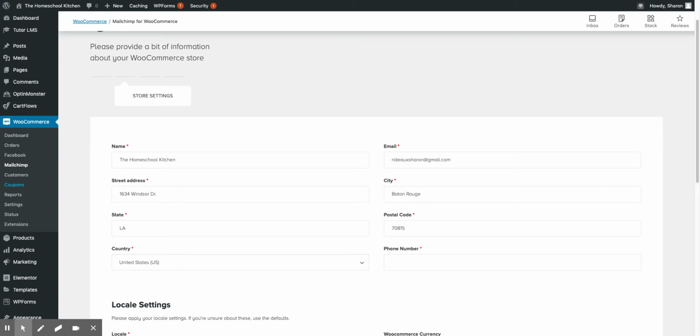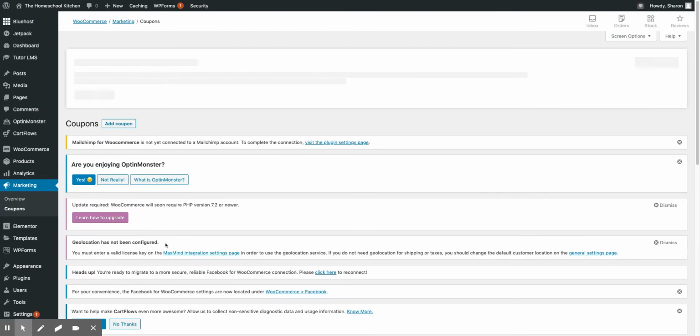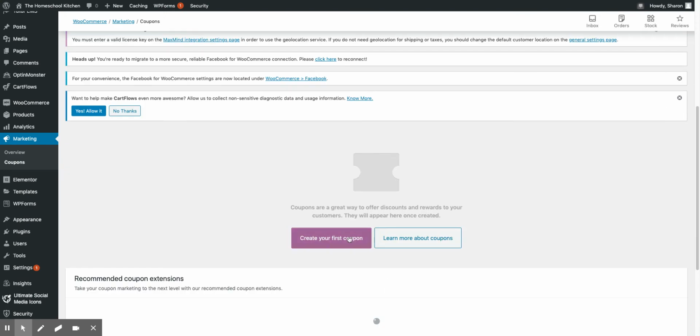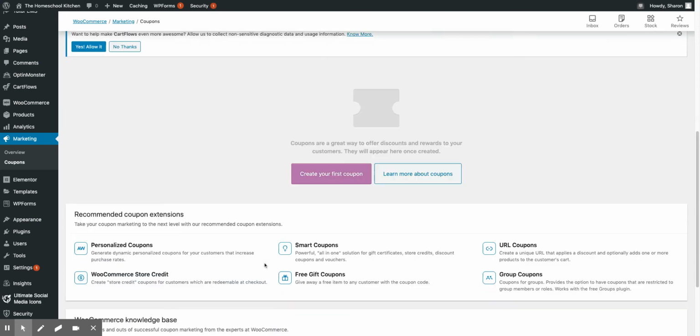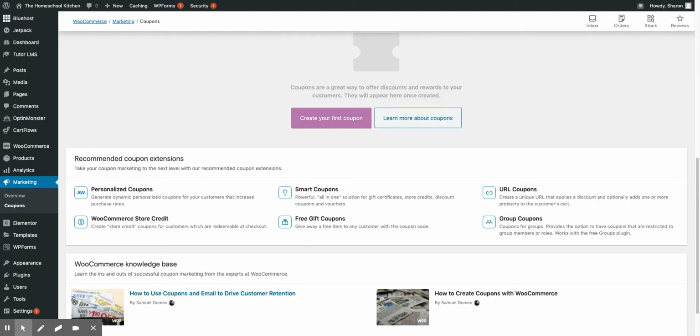Coupons. I never really used this before. Half of this stuff I don't use. Create your first coupon and learn more about coupons. So yeah, I never use that. Might be a good idea for me to try that out.